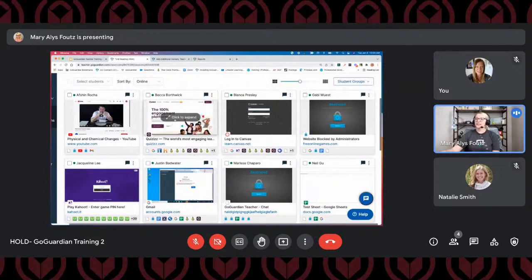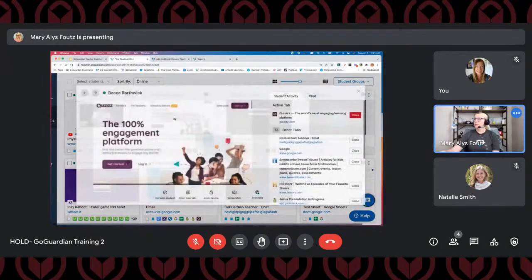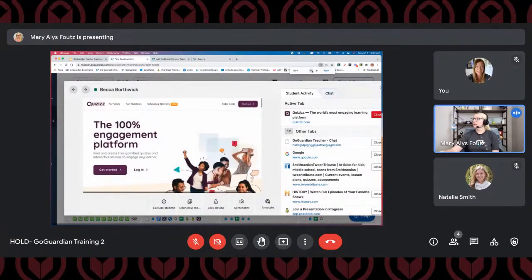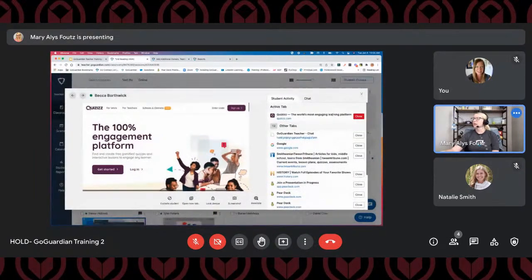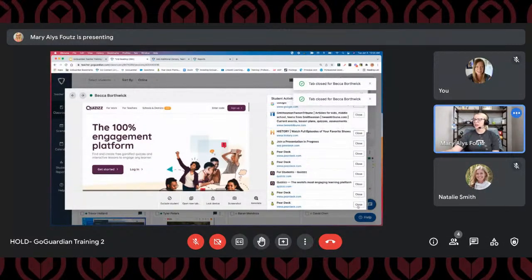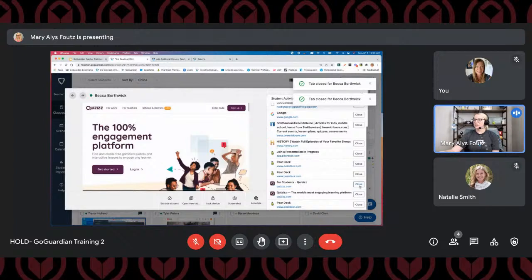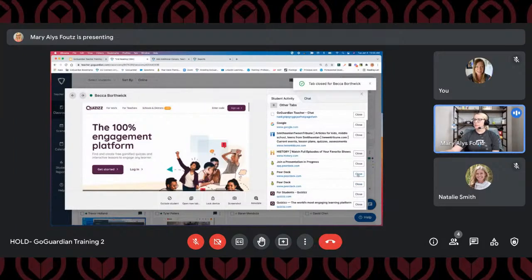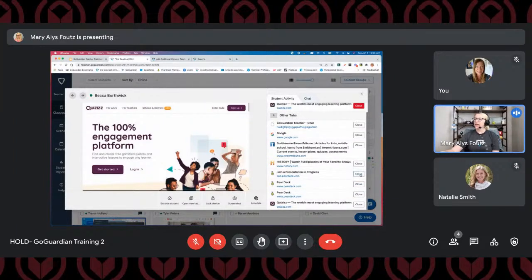I can also click into the student, and I'm going to zoom out just a bit so we can see that full section over here. I can also see, once I click into the student, a full list of tabs that are open. And from here, I can also close tabs out as well. So it looks like we've done some happy clicking on Pear Deck too. So we can go ahead and support that student by closing out some more tabs. Now, this action that I'm doing, closing the tab, that's what we call a command.